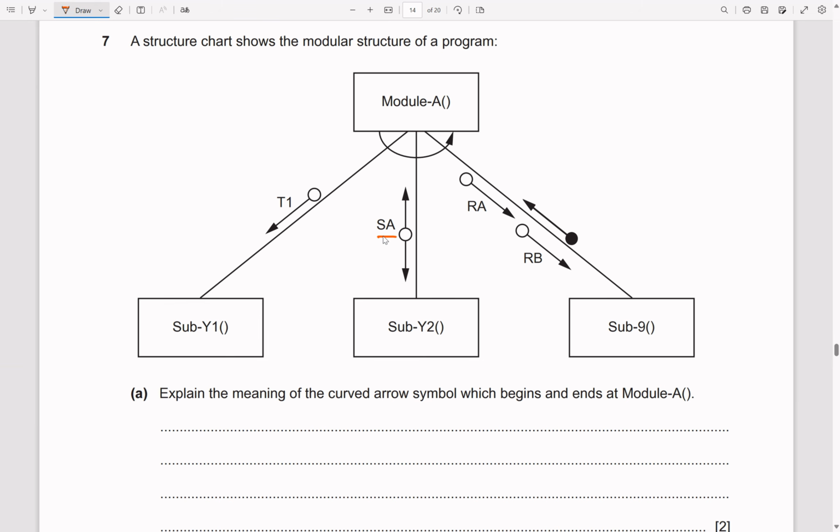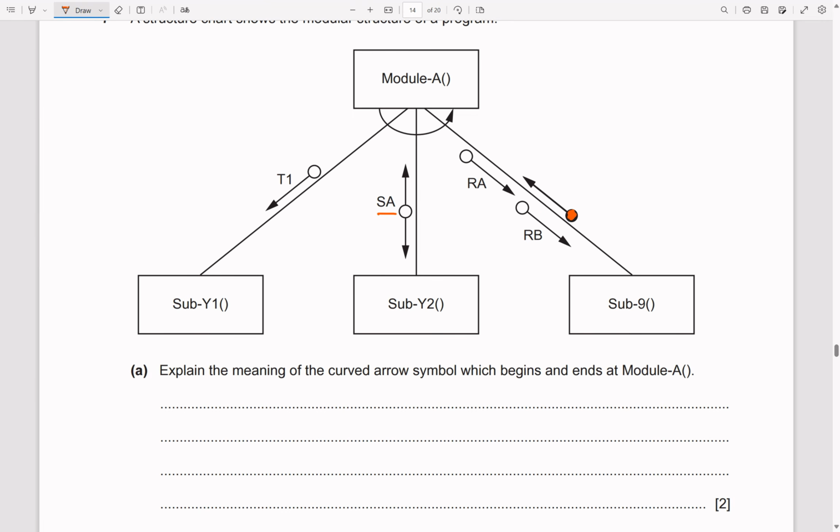Then, of course, sub 9 has RA, RB as parameters. And if we've got this one, the shaded in, that means it's going to be a boolean, a flag. Now we want to explain the meaning of the curved arrow symbol which begins and ends at module A. So what this means is that sub Y1, Y2, and 9 are just going to get called repeatedly in a loop.